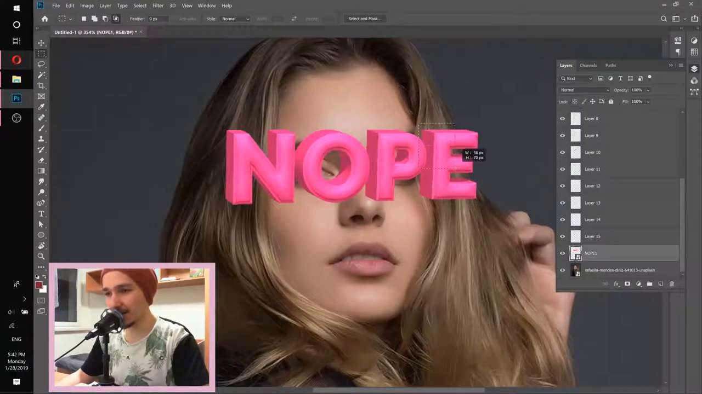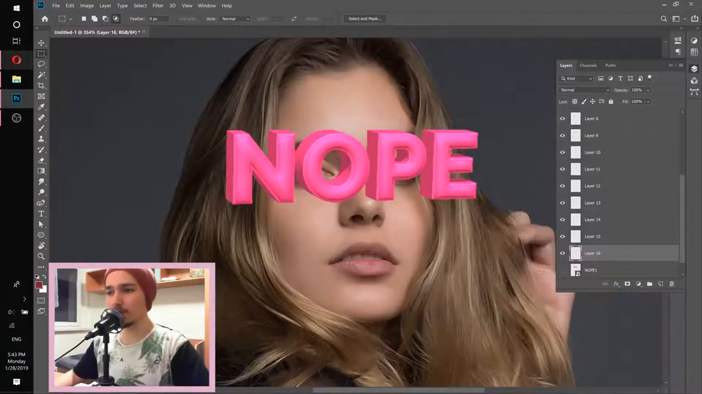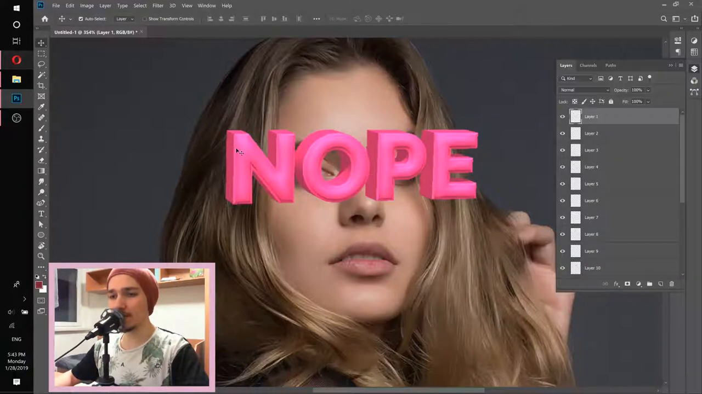Come on, and the last one. Boom, now we can turn this off. And see, we have almost all of them, right? So what we need to do now, for example, if I take my move tool, I can just press and drag, click and drag.